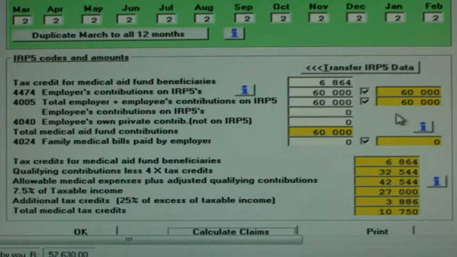If we look at the yellow fields near the top right of the calculator screen, we can see the amounts transferred here automatically from the IRP5. We don't have to retype them in here again. We just click on the transfer IRP5 data to copy the amounts from the yellow fields to the white fields for processing. This is a case where the employer paid all the contributions and the taxpayer paid none.